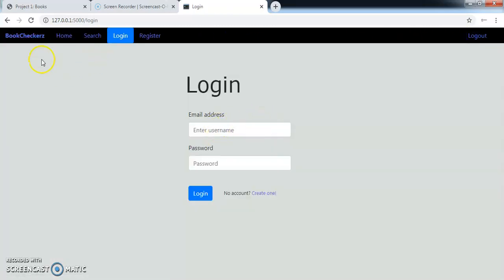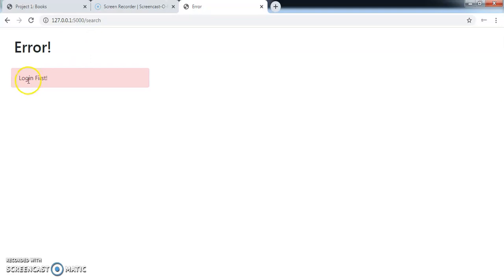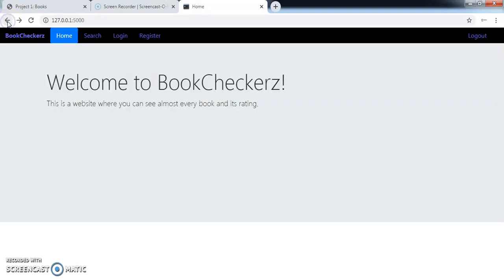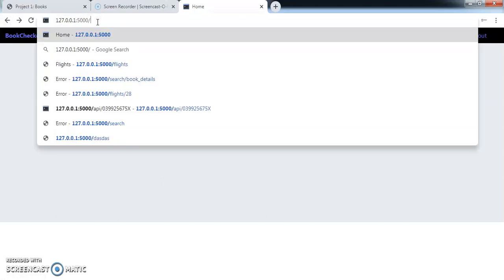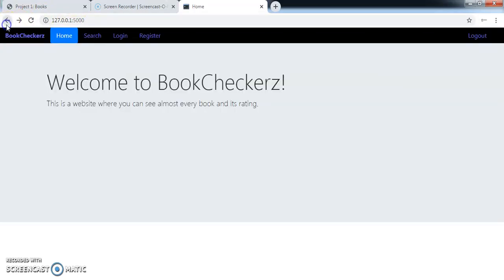So yeah, I'm logged out, and if I click on this, it will go to the home page, and if I click on this, that will also go to the home page, and if I go to search, it will say login first because of sessions I have used in my application. And if I go to the route and type search, it will also give me the error. So I have to log in first.